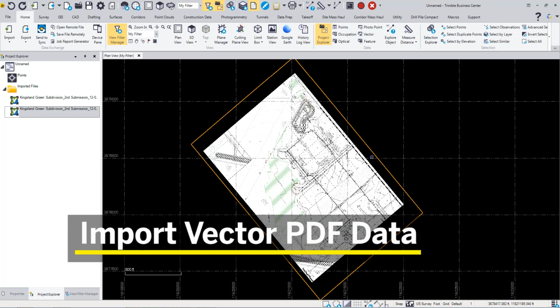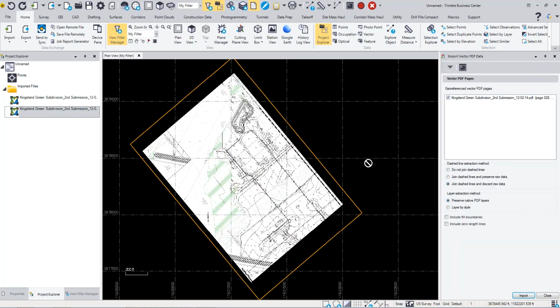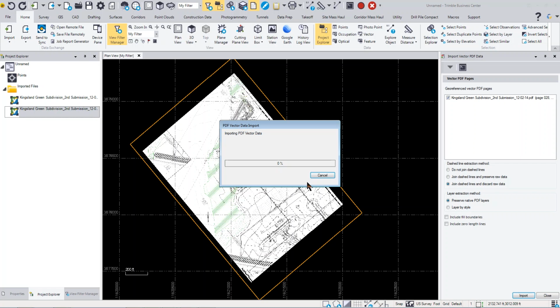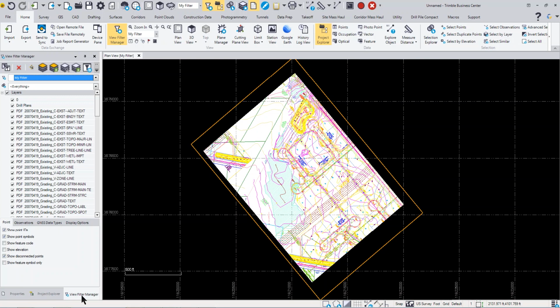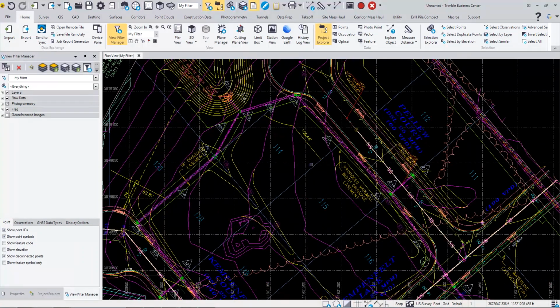Once I've done that, I can simply select the image, right click, and import the vector PDF data. You've got some options that you can choose, and when you click import, what I'm doing here is converting this PDF image into vector data that I can use for takeoff, data prep, or other purposes. As you can see, once it's imported, it brings in all the layers of the PDF, and I can turn off the image, and now I have vector data that I can manipulate, list, edit, and modify as needed.